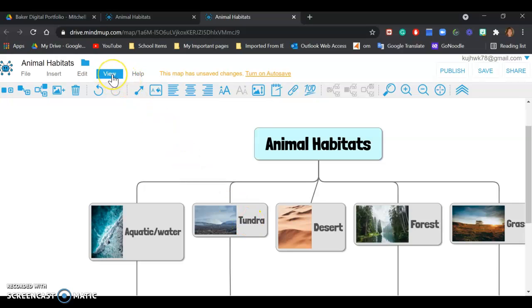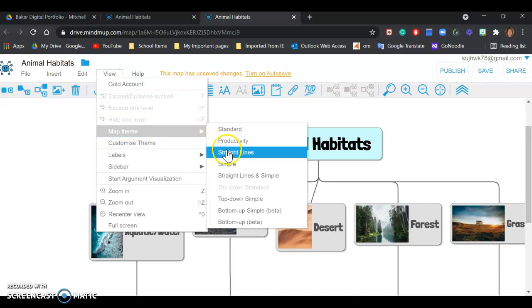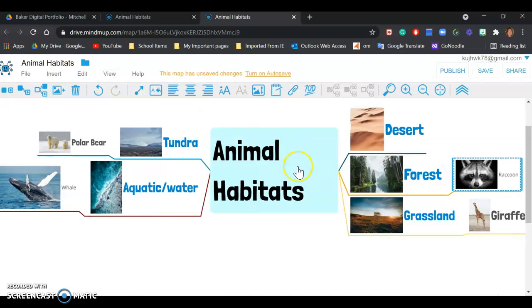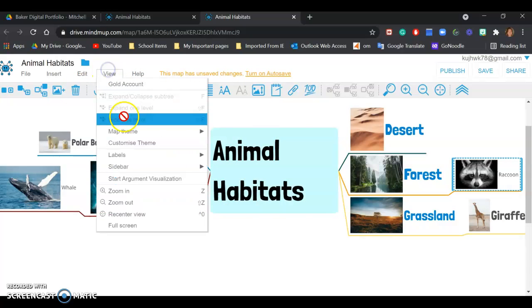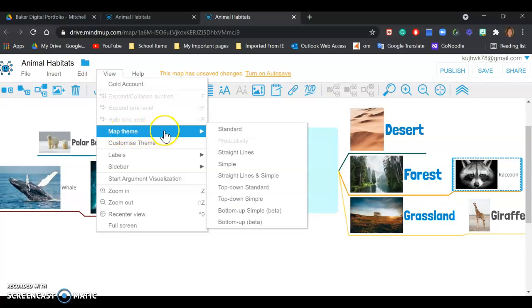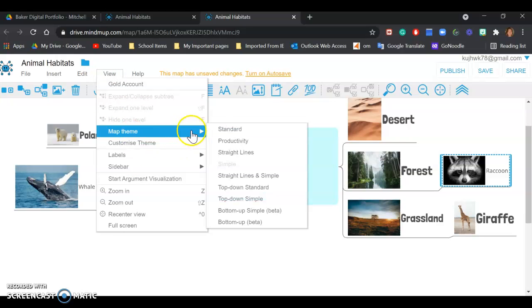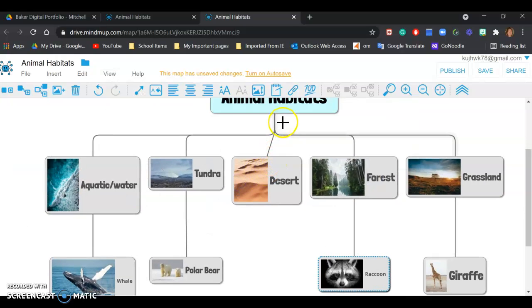Sometimes we may do this activity and change the format because maybe we want to make it look a little different, and we want to use more of a line type atmosphere. Maybe we want to change it to, oops, view, and maybe a simple. There's some different looks. I like the top down that we were using before, so I'm going to put it back there so it brings us the main focus, and then we drop down to make more specific items.